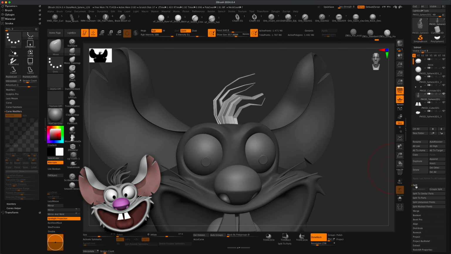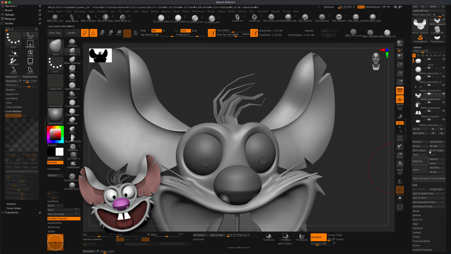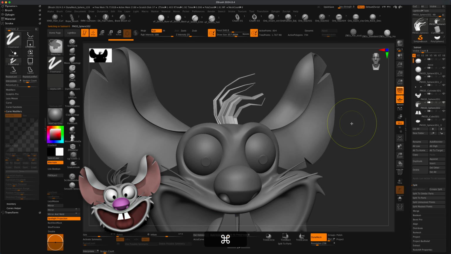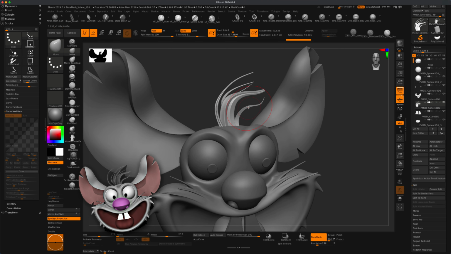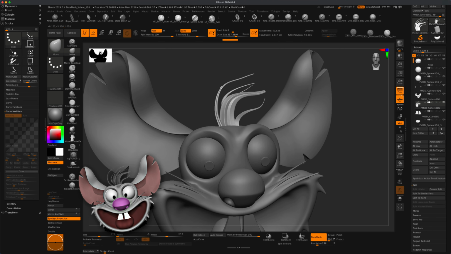I can also, of course, go to split and do split on mask to put that on its own layer. Do Control D a couple times to make it a little more smooth. It's only at 50,000. And again, if I turn the polygroups on, I have this full control over these beautiful strings that I could do anything I want with, right?